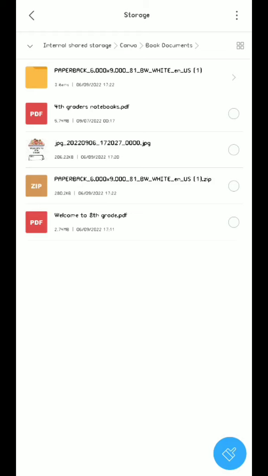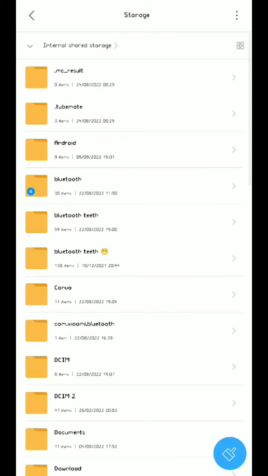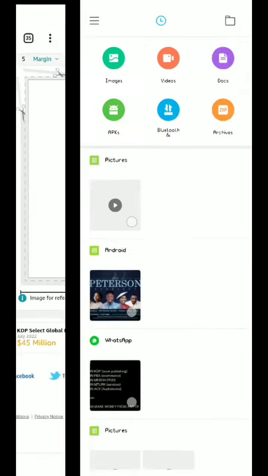So we have extracted it, and this is the folder. So this is the template we are going to be using, the PNG. That's the one we are going to be using on Canva. So now let's head back to Canva.